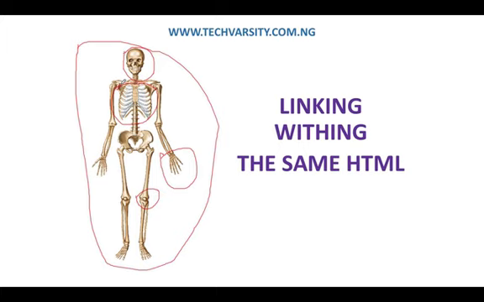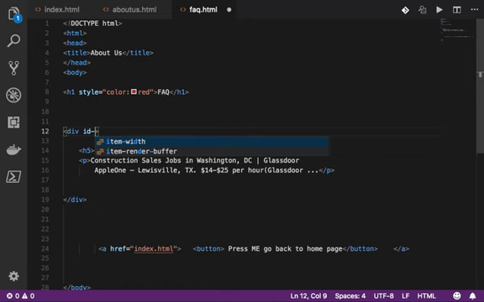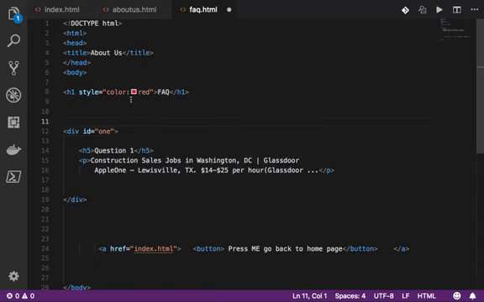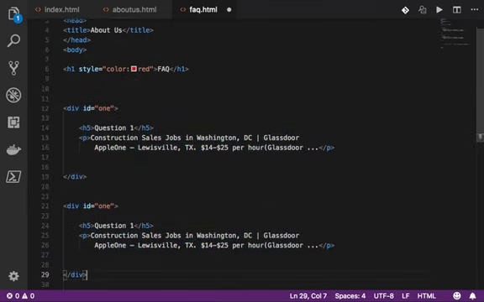So I want to be able to tell the computer that the first question should be distinctive. After putting it inside a div, I'll give it an ID. Okay, the ID is, let me just put one, meaning the first question. Fine. So if I have another one, I can copy this, Control C, then Control V.